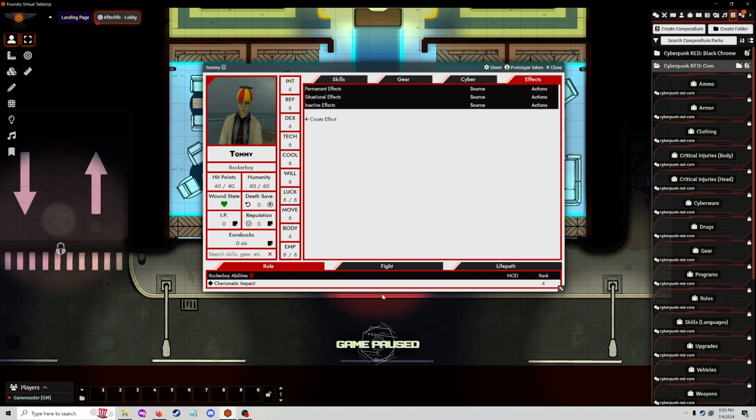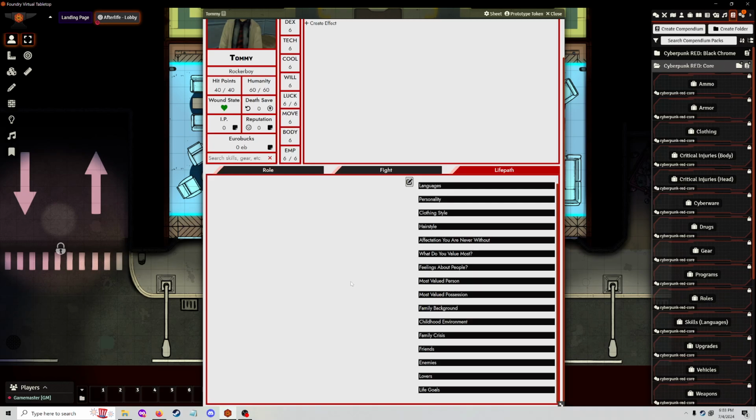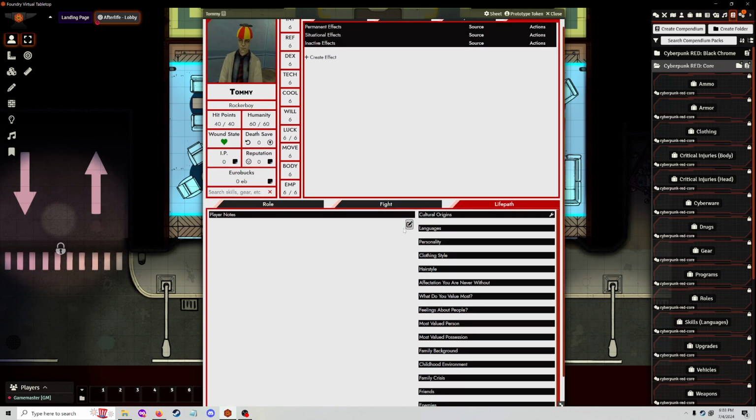The Fight tab controls combat, and we're going to come back to it. And lastly, the life path is where your character's biography is stored, as well as any player notes about the character. You will find this useful, especially if you're coming from pen and paper, that everyone can see what's going on with everyone else's biography at a glance, and that players can easily store and reference their biography data.